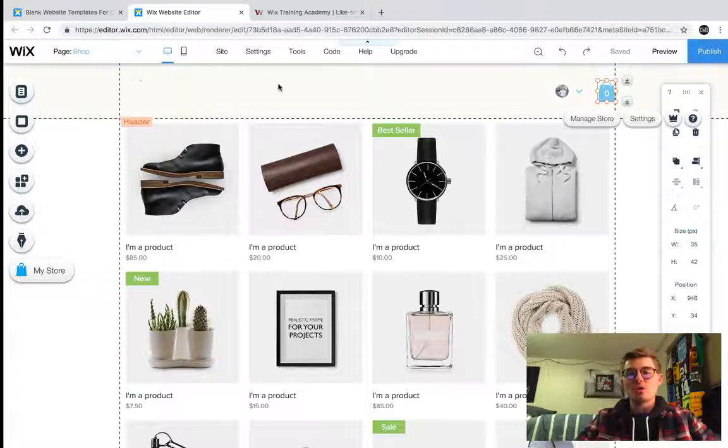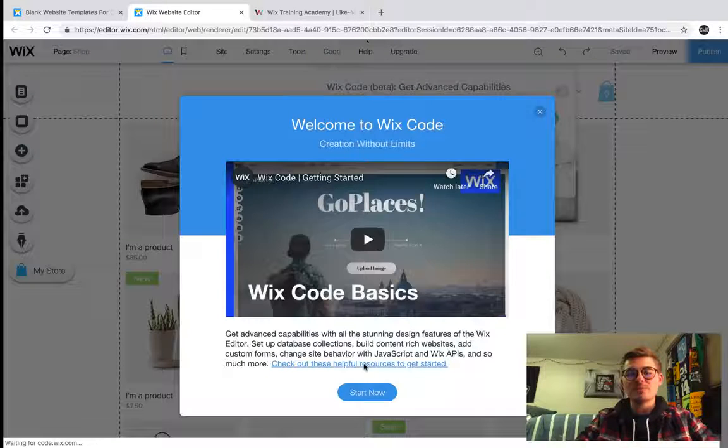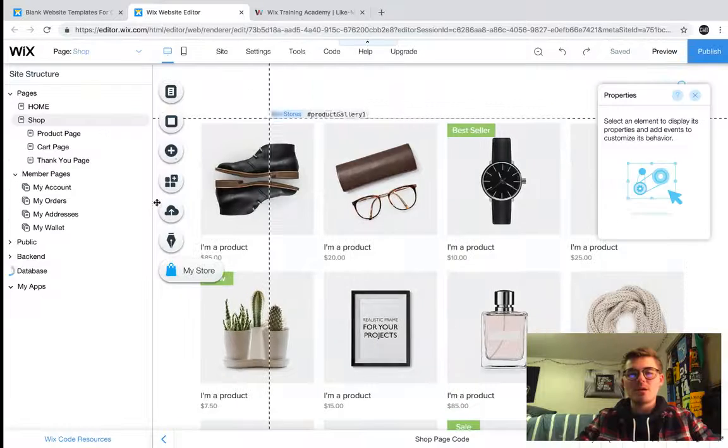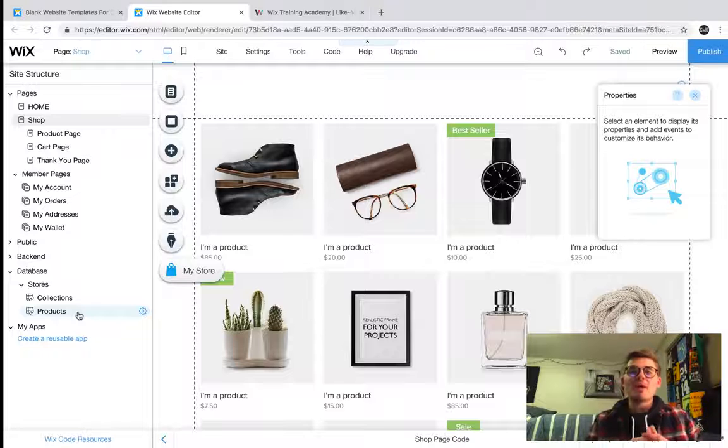You'll also notice if we turn on Wix Code and turn on developer tools, that a database is populated, and it says Stores, and inside that Stores main database there's Collections and there's Products, and both of these are different storage places, so that way you can utilize Wix Code to customize that journey for the customer or shopper going through your online store.